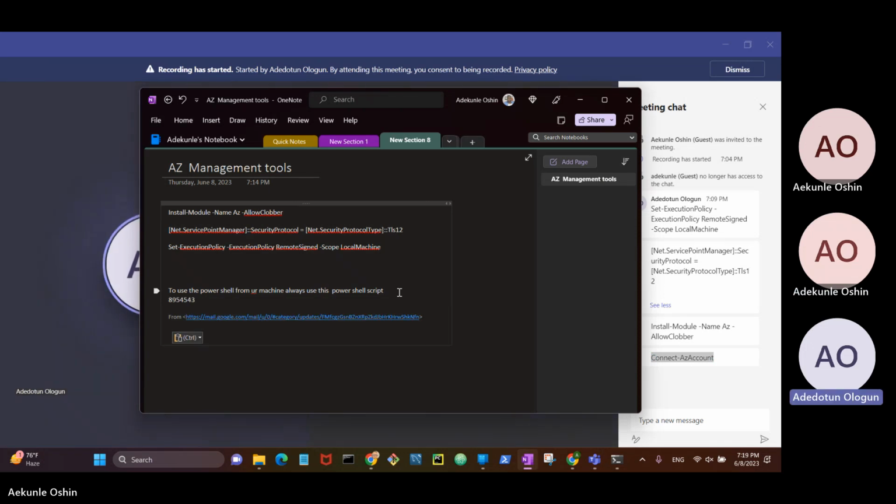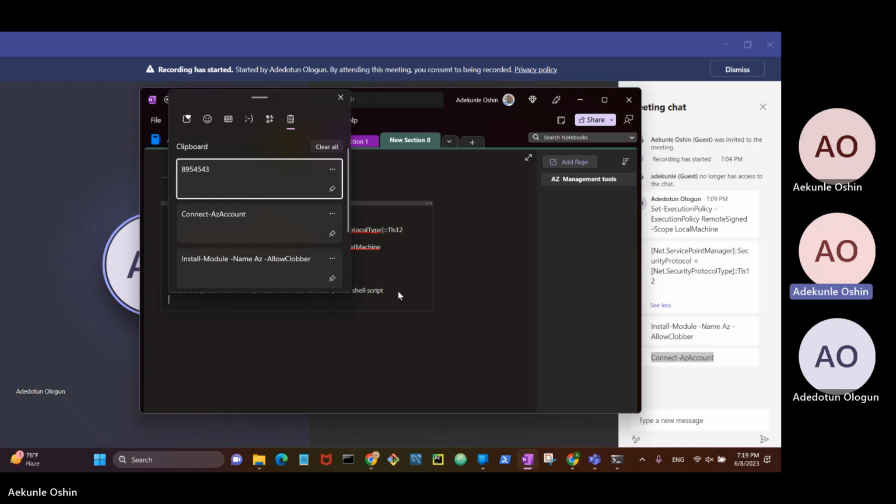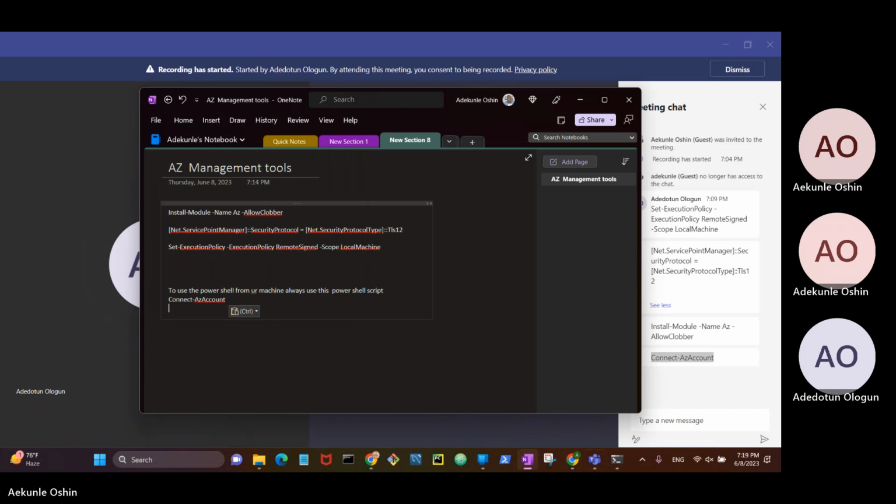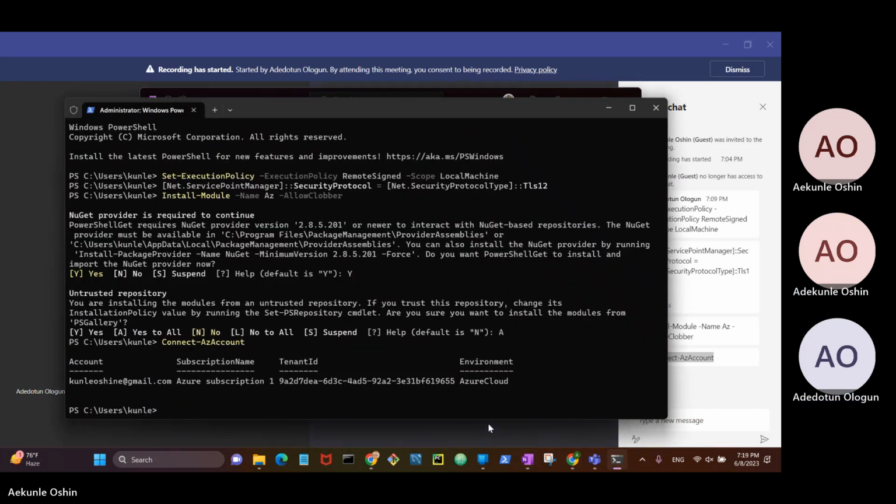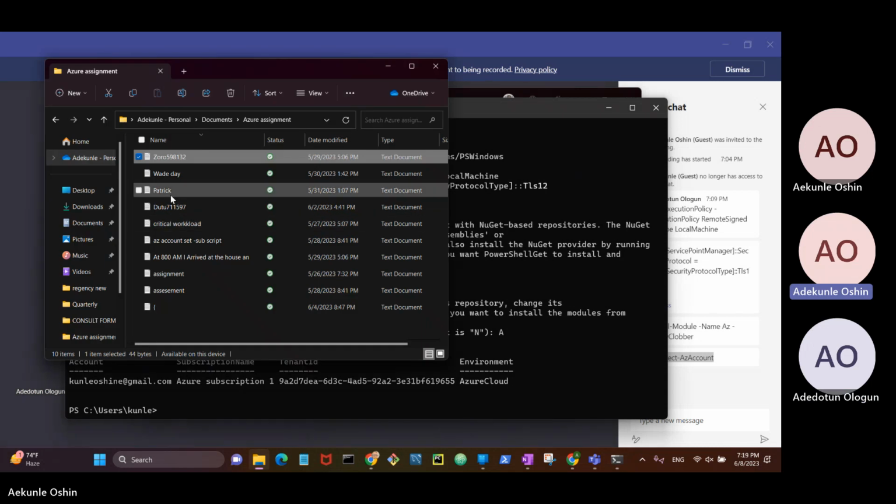Go back to the PowerShell. Hold on, please. Subscription name, Azure subscription, Tenant ID, environment, Azure cloud. Always set your subscription. Right? Yeah. So we're going to copy. By now we have any script. I'm going to move it from that place and put it now.